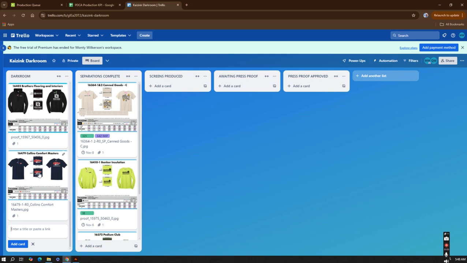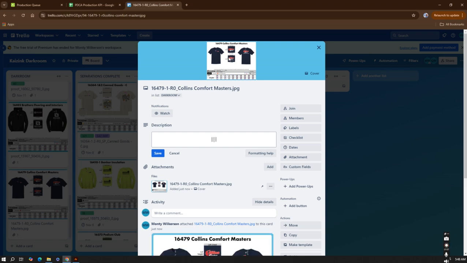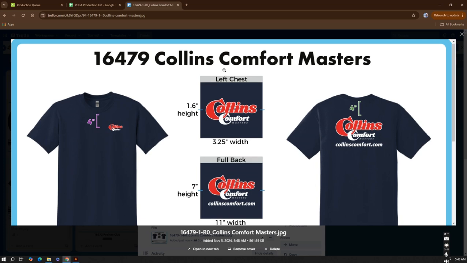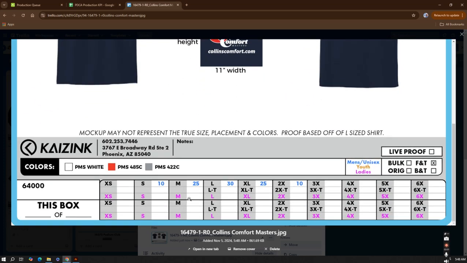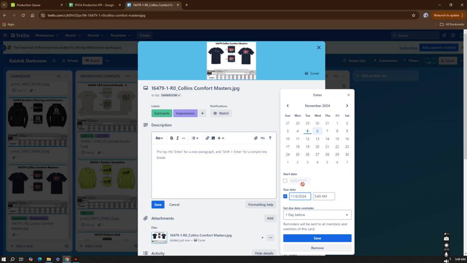And so now that job is easy to follow. I can see all of the proofs. I can see how many garments it is. And then another last thing I'm going to do is add the due date for that job.